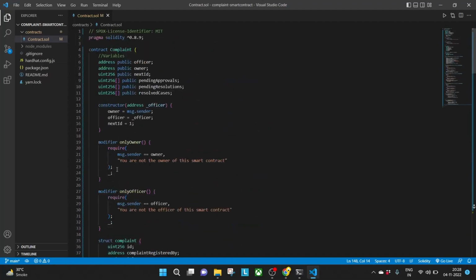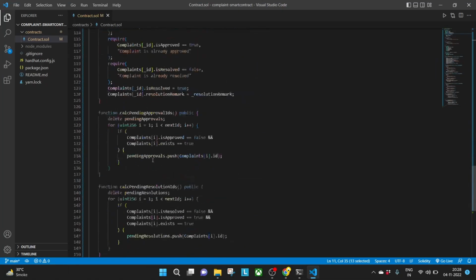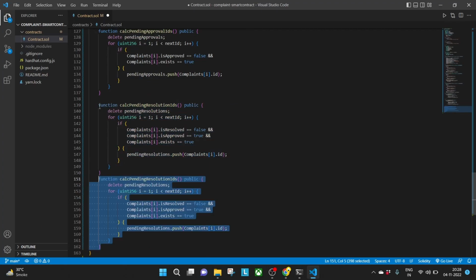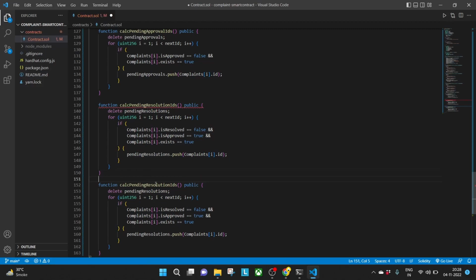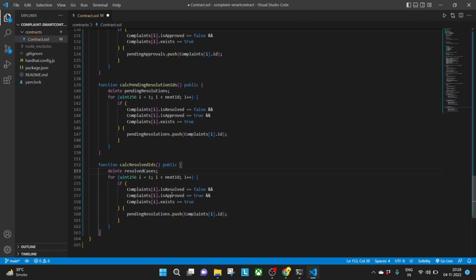And the last one is resolved cases. So let's duplicate this. Let's call it calculate resolved IDs. We will delete the resolved cases first, and then we will only check if is resolved is true, and the rest need not be checked. If that is the case, then add it to the resolved cases.